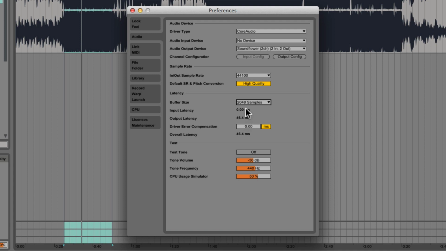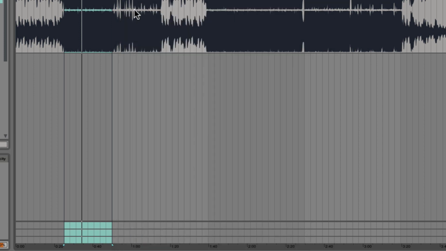So definitely don't have your buffer size down here. You're going to really fry your CPU pretty quick, and it's not going to give you good results. If you get anything that sounds like bit crushing or drops in audio or pops and cracks, it probably just means that your computer's crapping out a little bit because your buffer size is too low. So that's the first tip.